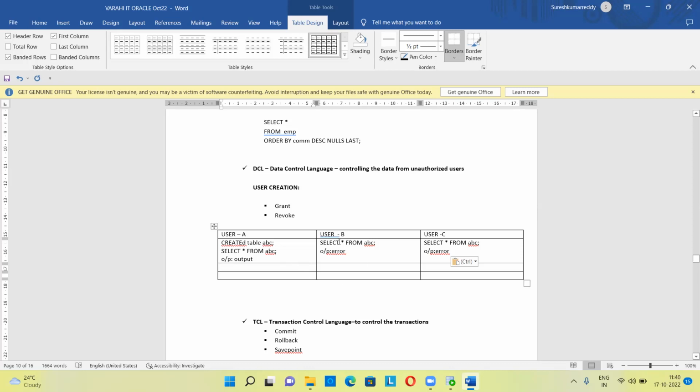Can you hear me? Who needs to give the permissions for the ABC table? User A. User A needs to give the permissions. Whoever is the owner of that object needs to give the permissions. So I will log in to the system as user A, and he will give the permissions.